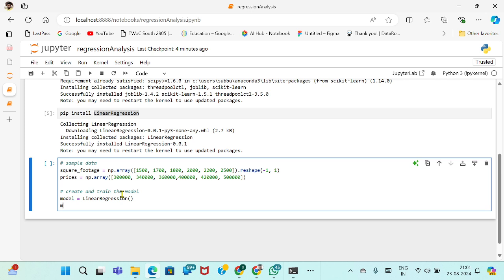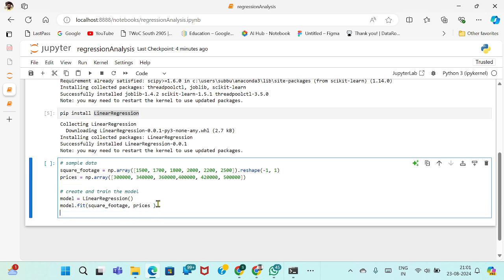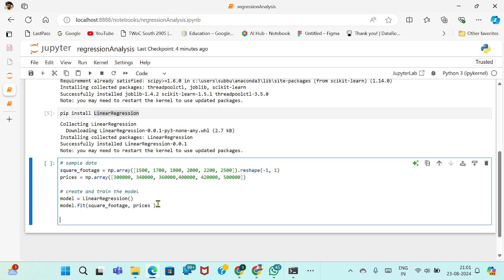So after that, I'm creating that and using that, implementing the fit method. So I use the fit method. What are the sample data array names? This is the square footage, comma, after that the price. Okay, this is creating the model.